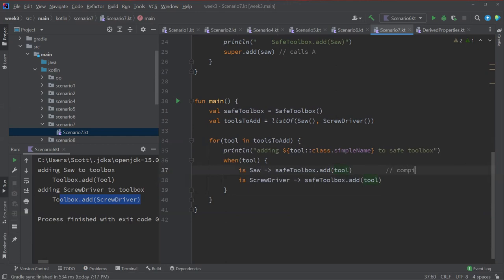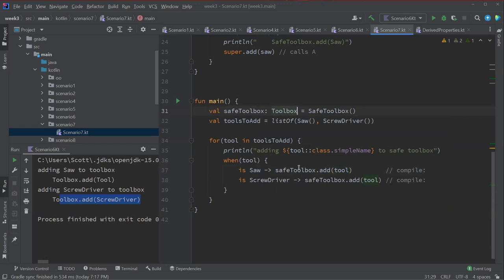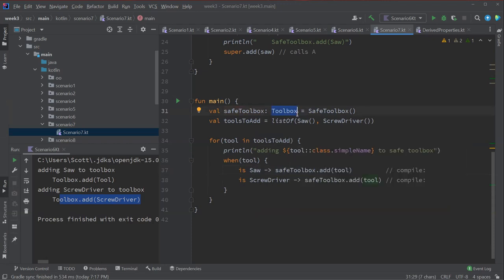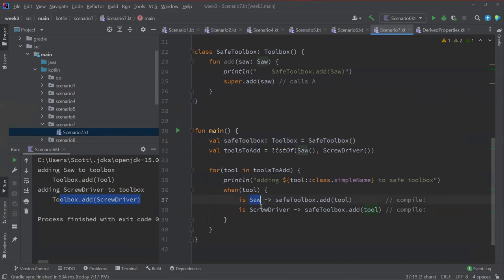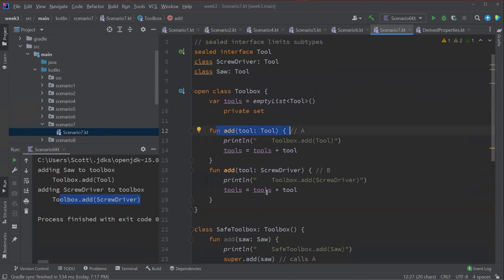So at compile time, what's it going to resolve to for each of these? Let's see what signature these will go. So when we say safe toolbox add tool, in this case, we know the tool is a saw. What's the actual type of safe toolbox here? And actually, let me force this to be a toolbox to start with. So all we know about safe toolbox at compile time is that it's a toolbox. Based on that, we're going to have to take a look at toolbox to see where saw and screwdriver go. So saw would end up calling add tool.